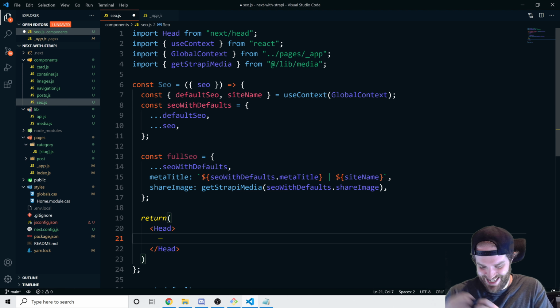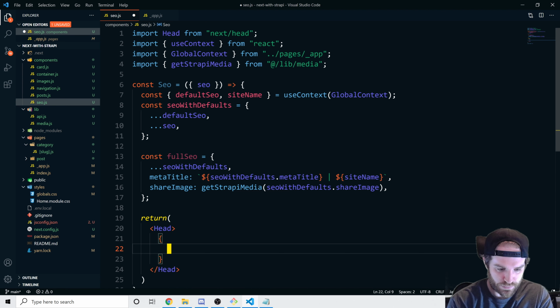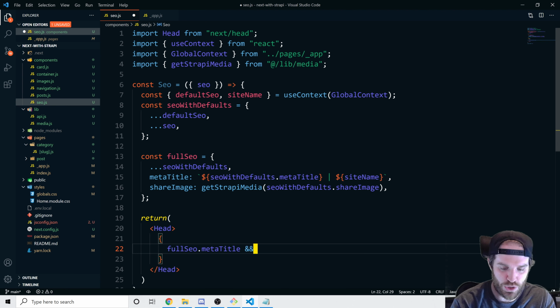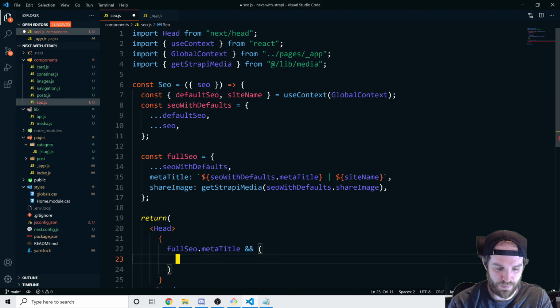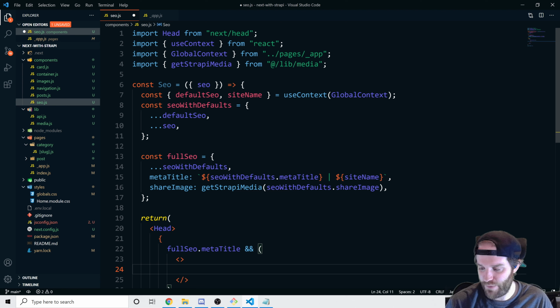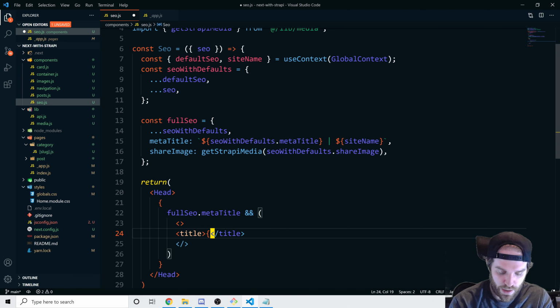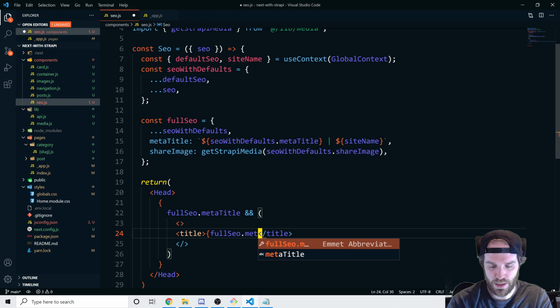So now what we need to return is the head. And inside of that head is where all our SEO is going to be done. So we're going to use full SEO dot meta title and then use the and symbol, and that's a way to make sure there's actually something there. And then we'll create a partial here, and this partial is going to have essentially a way of us sharing different parts of this out. So if there is this, then what we want to do is put the title, and the title is going to be full SEO.meta title.